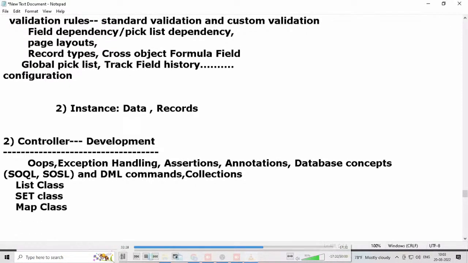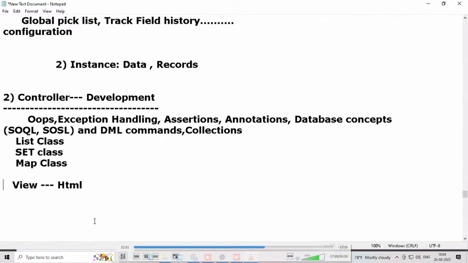After that, we will enter into the controllers topic. Before controllers, let me introduce the view part. The view part means front-end designing, front-end form designing, user interface designing. Generally, we use HTML. You know HTML? Hypertext Markup Language. Using this, we can design the front-end forms and websites.